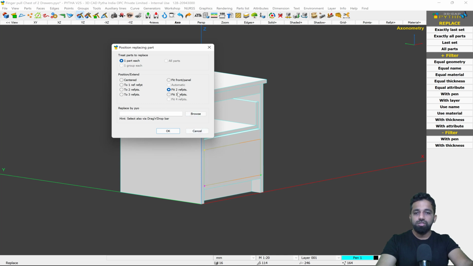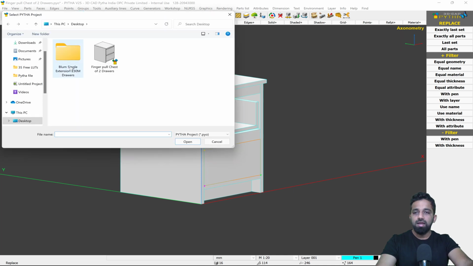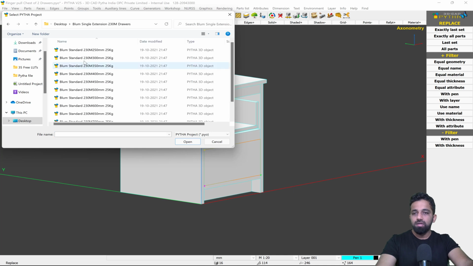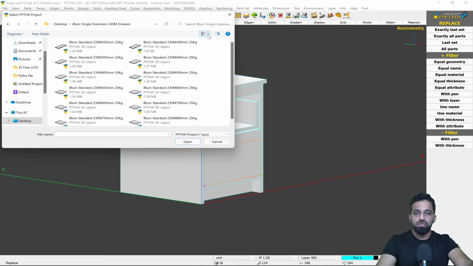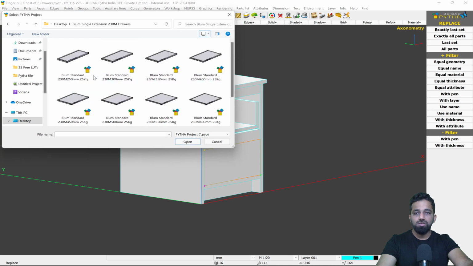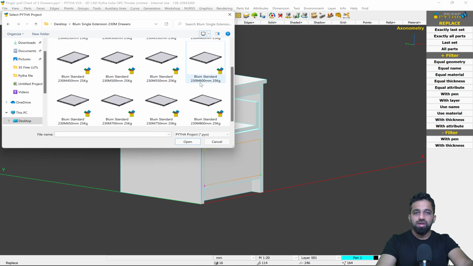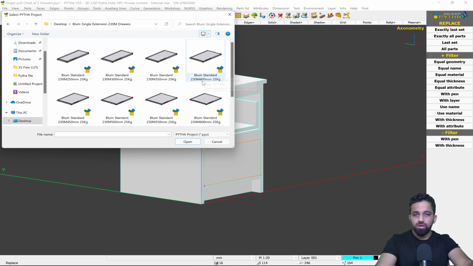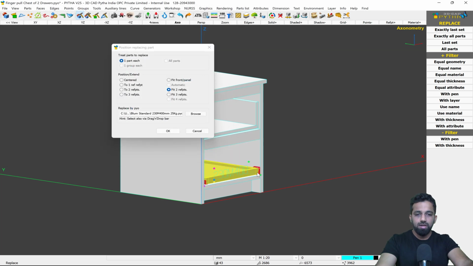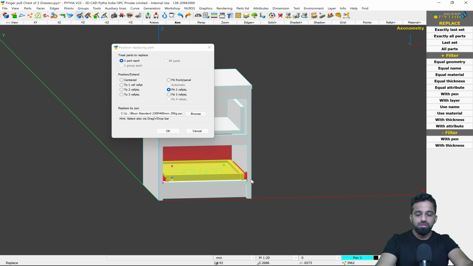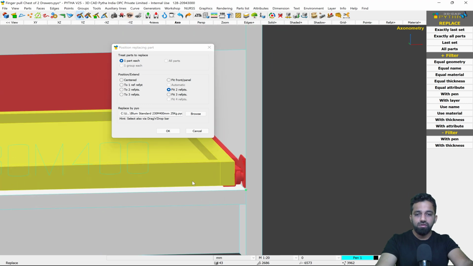Okay. So I'll keep fit to and I go to browse because here I have to select which part will be coming in instead of this dummy. So I go to my browse button and I have a folder downloaded on my desktop from Blum and it is a single extension drawer 230M. So I'll just turn on my thumbnails to extra large and here you will see all the drawer libraries. So I'll be also attaching this in the description below. So this is our drawer runner which will be coming here and you will see this is properly placed inside with the reference points matching from our dummy.